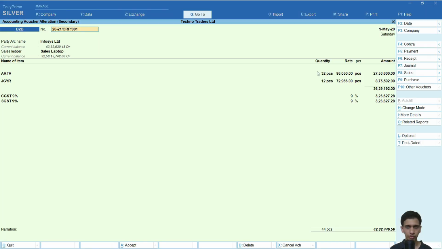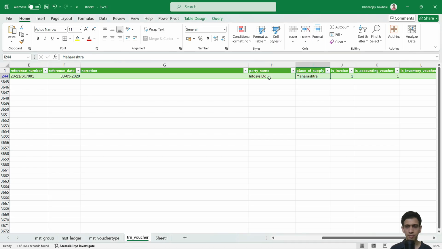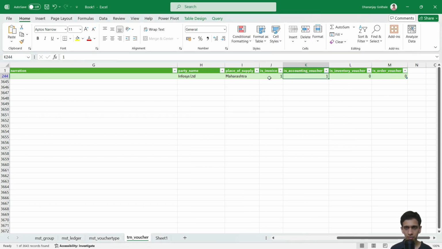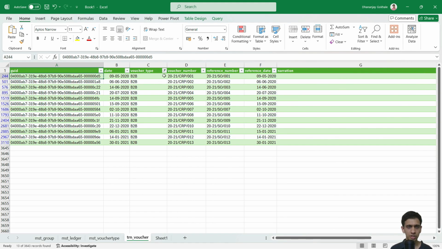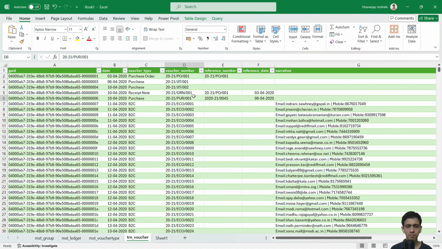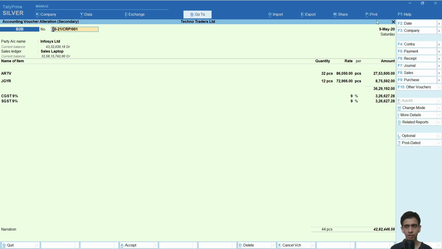Infosys was the party name, correct. So this way you can refer to vouchers in this table. This is header information: 9th May, voucher type, voucher number. Then if you have a supplier number, you can put it in the reference number field. Even narration is a header thing. Now you would be wondering why there is no debit and credit. Please hold on, I am coming to that.